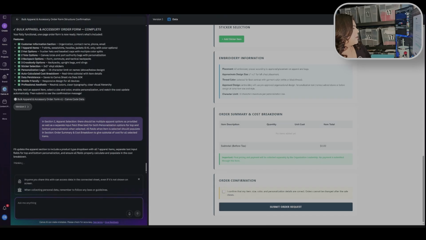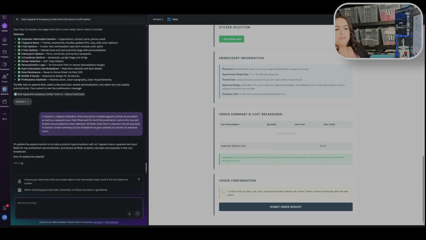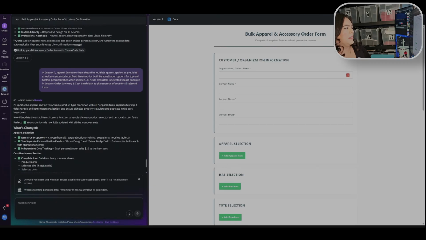It says I'll update the apparel selection to include product type breakdown with all 7 apparel items, separate text input field for top and bottom personalization, and ensure all fields properly calculate and populate in the cost breakdown. So, sounds like it heard what I asked for of it. We'll see if it actually does it. Now I'll update the attach item listeners function to handle the new product selector and personalization filters. Okay. So we'll see. It is literally doing its absolute best, I think, in order to create what it is that you ultimately want to do.